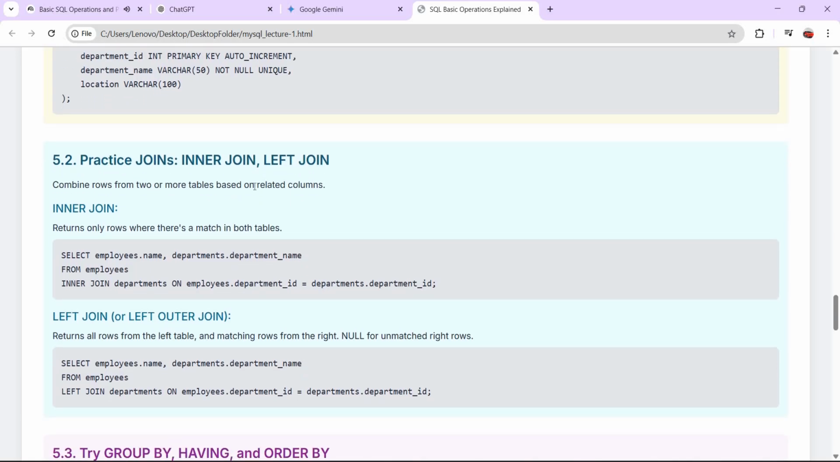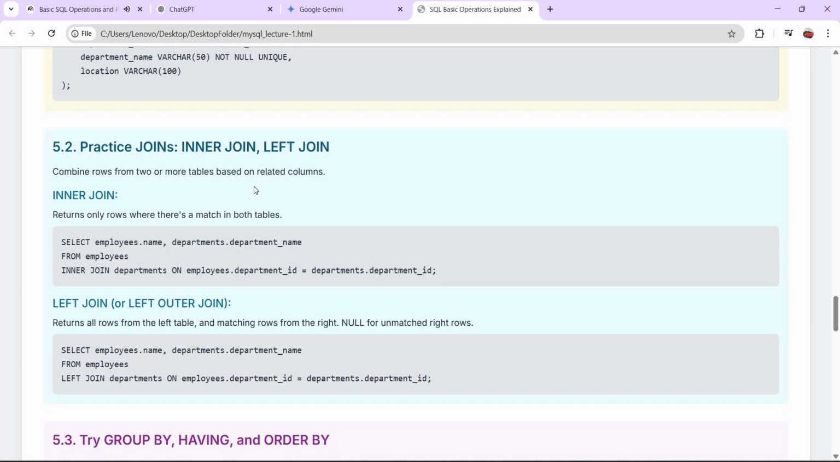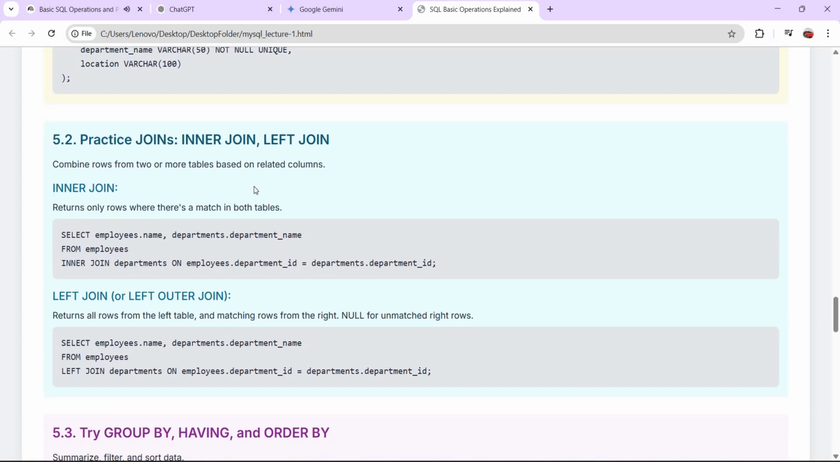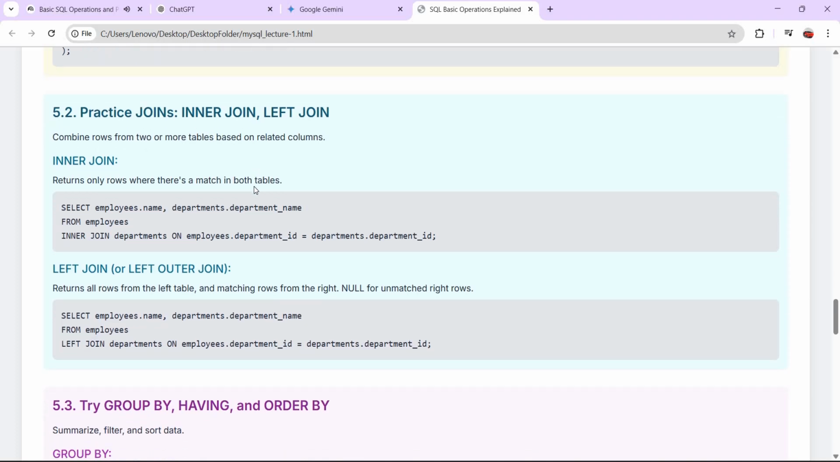The source highlights a couple of key types. First, inner join. Inner join returns only the rows where there's a match found in both tables based on your joining condition. If an employee has a department_id that doesn't exist in the departments table, that employee simply won't appear in the results of an inner join. Okay, so inner join is for when you only want records that have a definite link in both tables. Correct. Then there's left join, sometimes called left outer join.